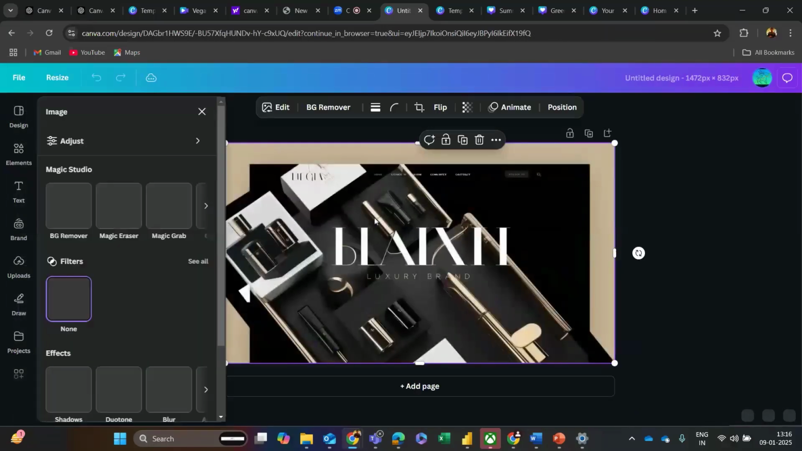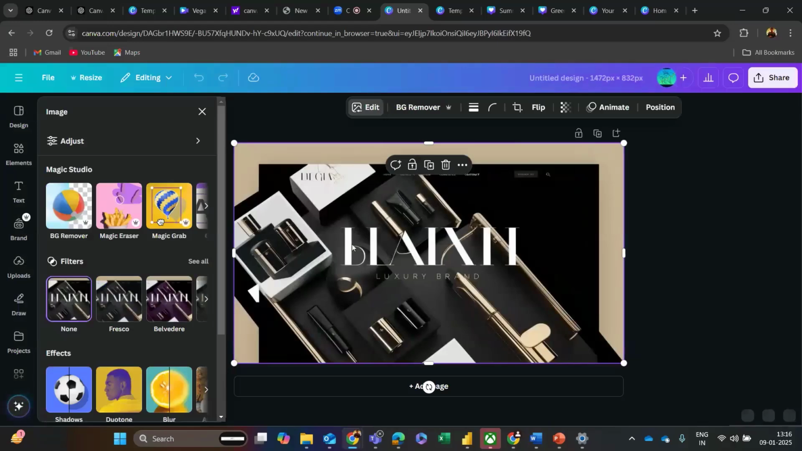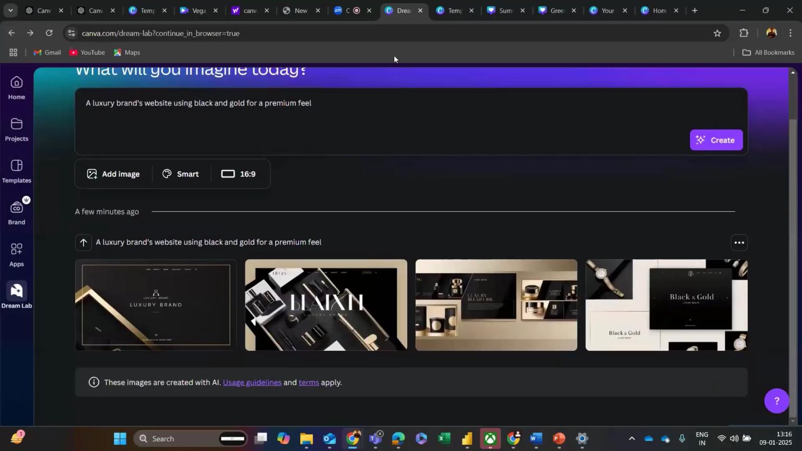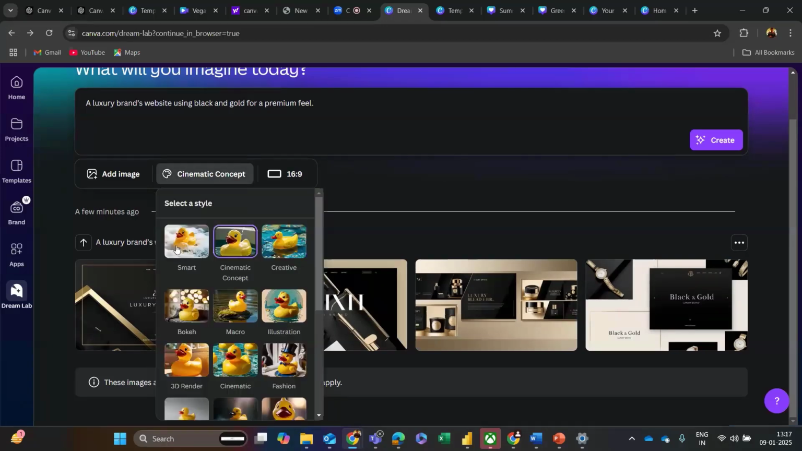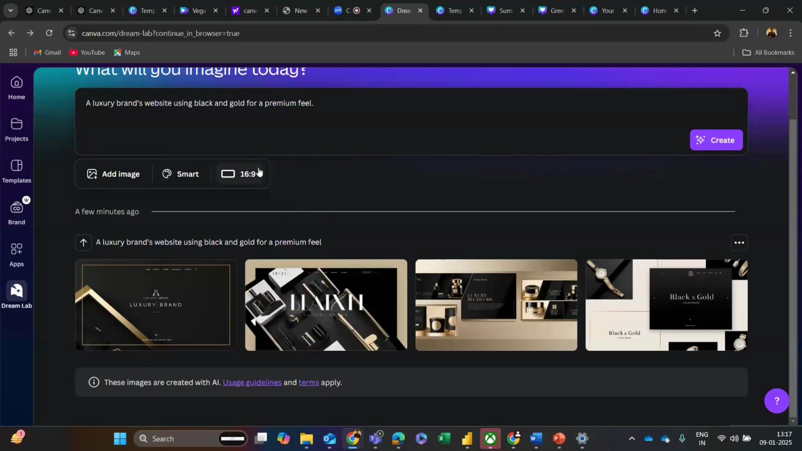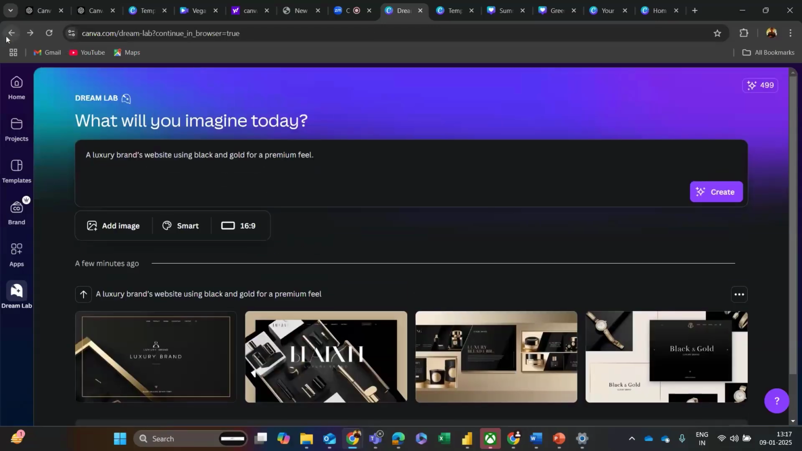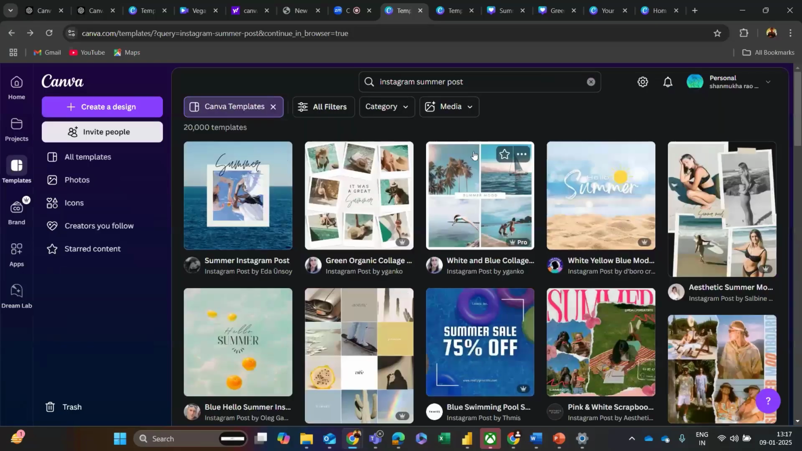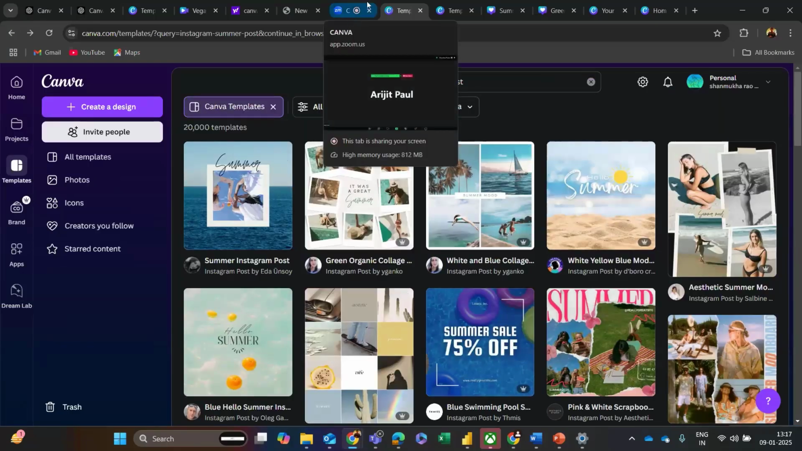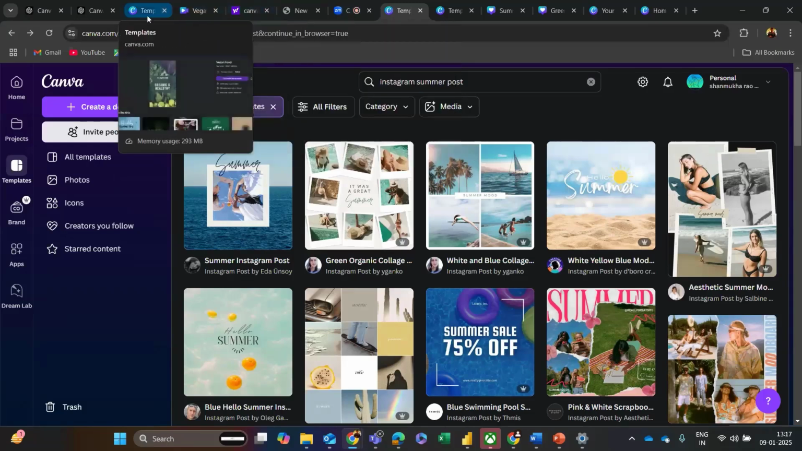Right, if I go to this one, we can see that this brand has created this image in a very amazing way. And if we want to make all these changes, we need to use that editing mode as well. So we have cinematic concepts, smart, creative, macro. So we have all these concepts as well, which we can incorporate. And that is really, really amazing.